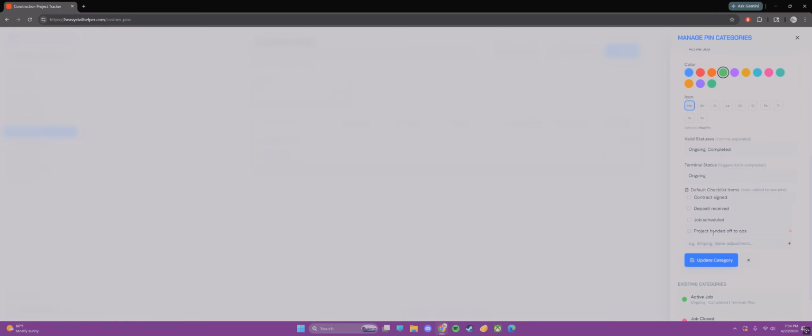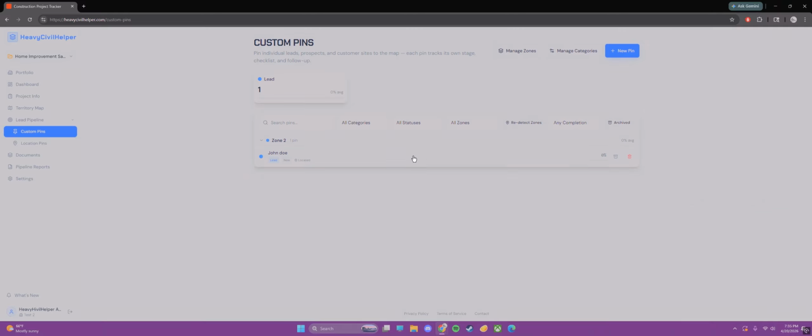Here's a good one that you can keep for these. I like that I have it so the pin categories for ongoing jobs will have checklist items. You're going to start with the signed contracts. You're going to check that. If you have a deposit, you can check that, or if you don't need it, you'll delete it off that job. Job scheduled, and if the project is handed off to operations, you can update that too, so you know exactly what's happening on every single active job as well.